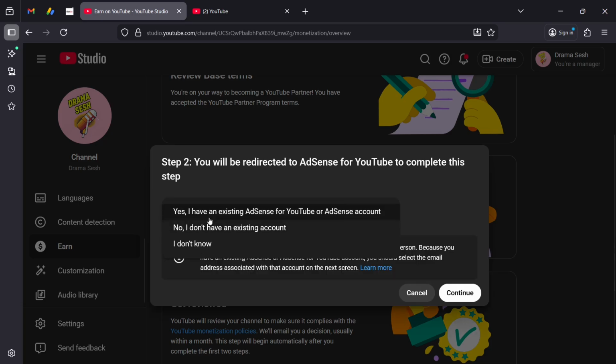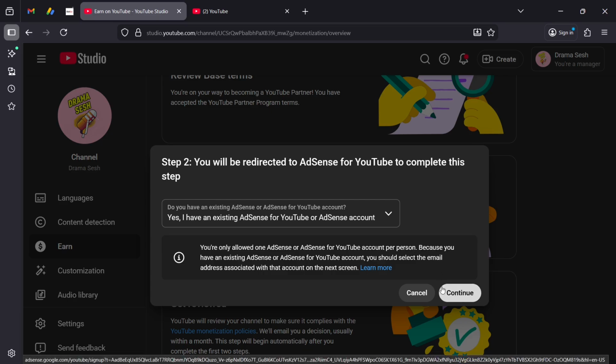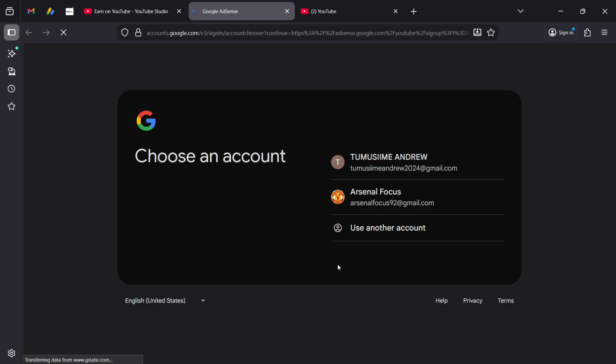The first step in the application process is reviewing and accepting the YouTube Partner Program terms. Take a moment to carefully read through the terms and conditions. Once you finish reading, scroll down and click Accept Terms. After accepting the terms, you'll see a green check mark confirming that this step has been completed successfully.